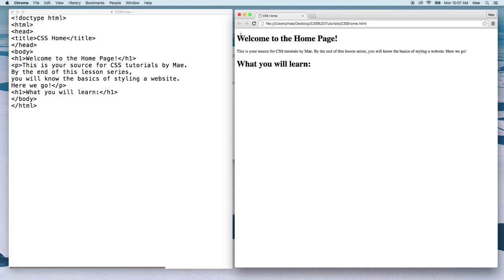Save, refresh, and you'll see that everything is back to its original format. We went over inline, we went over internal, and now we're going to go over external. And it's exactly like it sounds. External is in a separate document or a separate sheet.